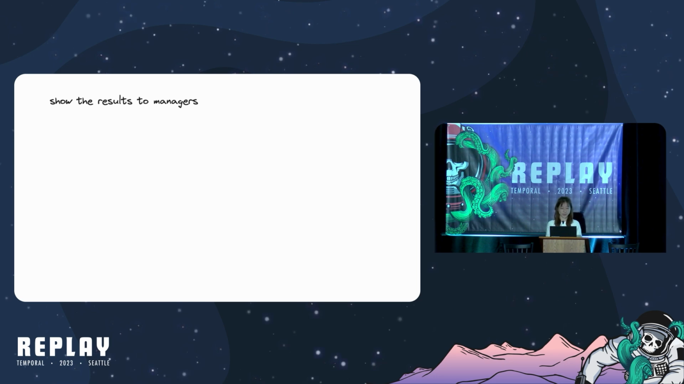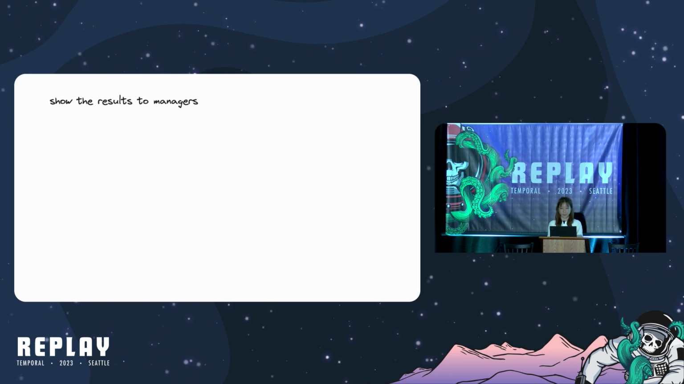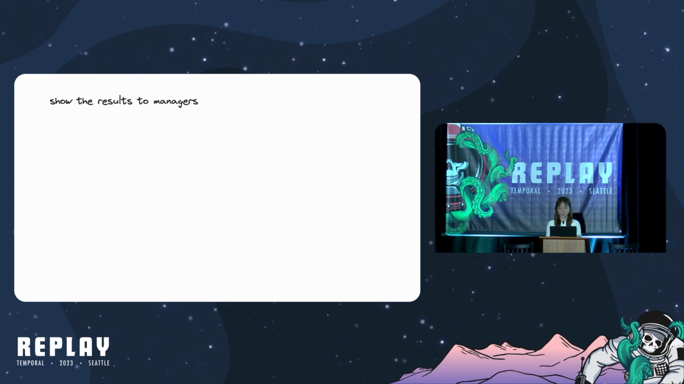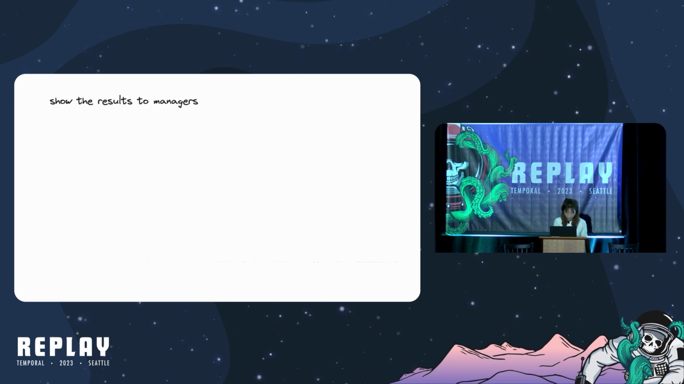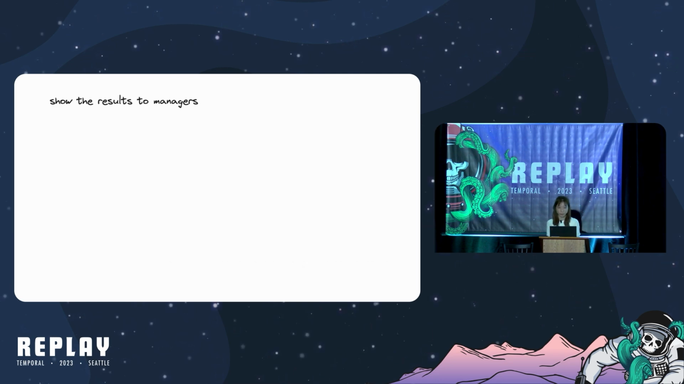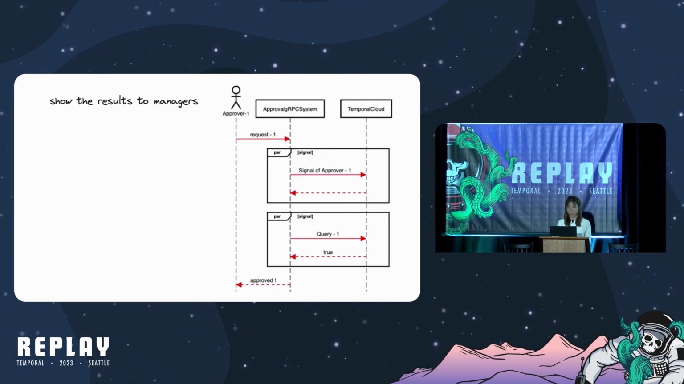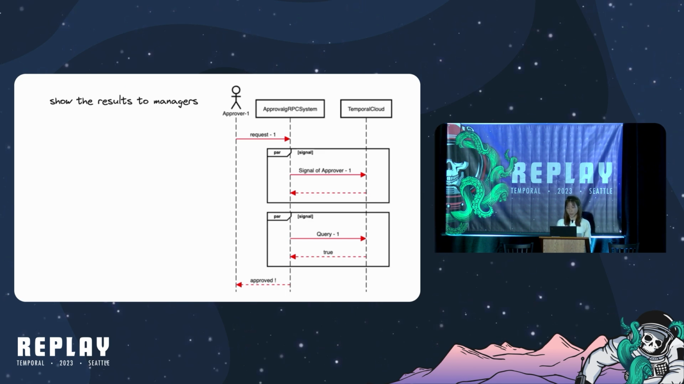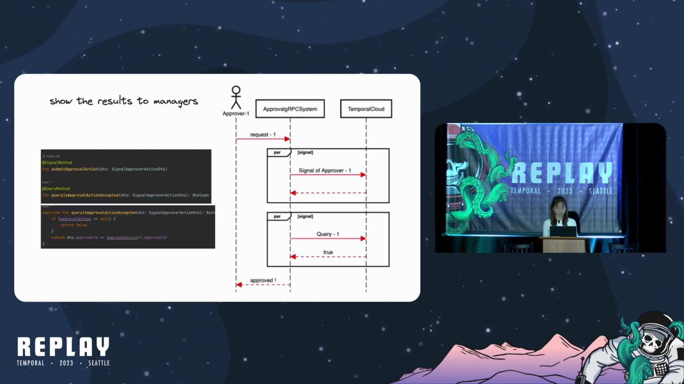Now we have finished with the worker side. Now let's move to our RPC handler. To give accurate and instant feedback to managers, even though signals have no responses, we have workarounds, and we all know we have queries. So we can just add a query in our worker to get the data in the local context and return it to the RPC handler.